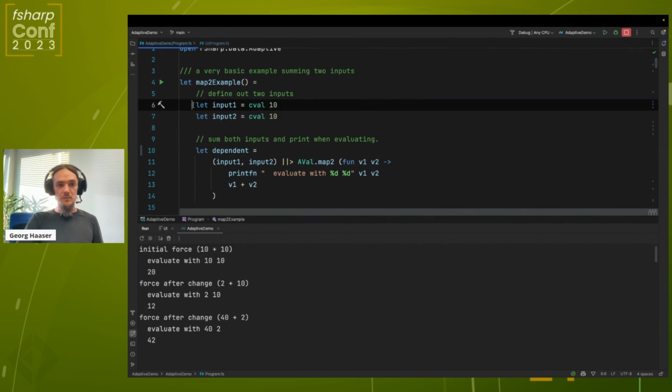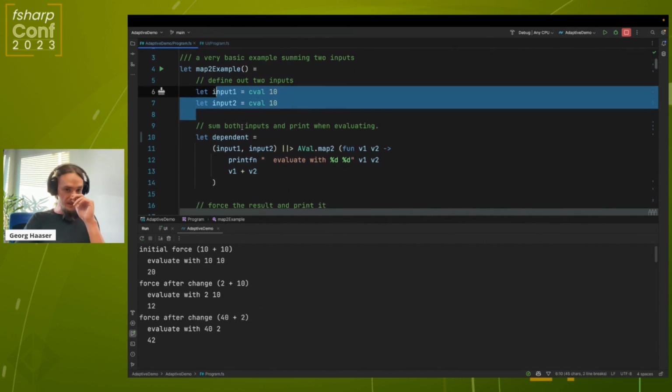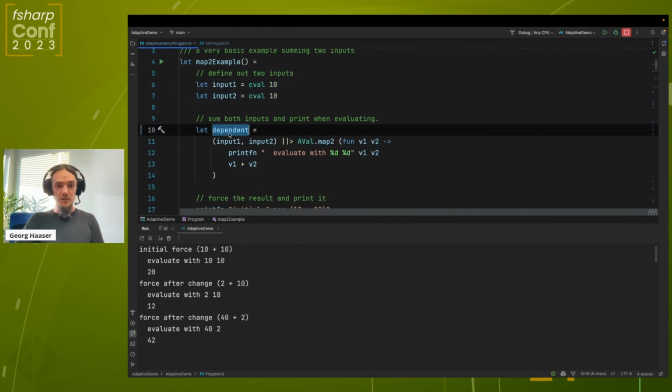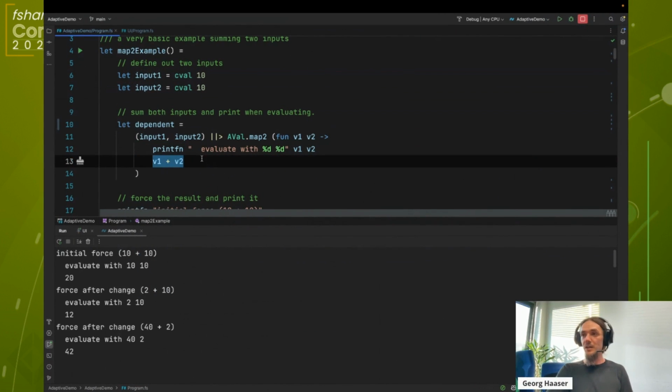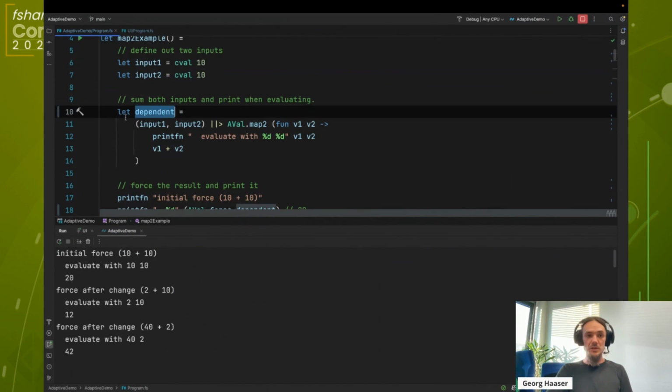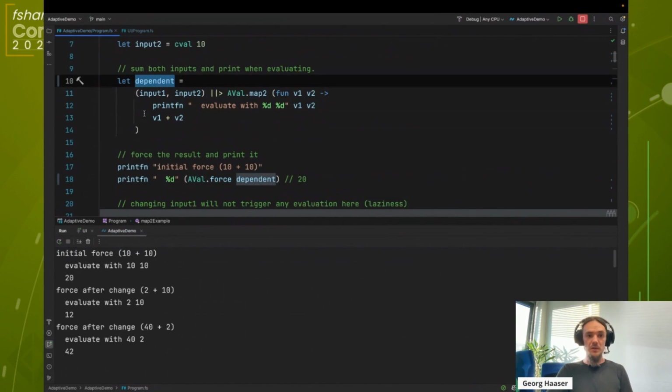Basically, you have two input cells. They both are integers at the moment, and they just have a value of 10. What you want to do is the same thing you do in an Excel sheet: take both cells and sum them together, and you want the output to be an adaptive value again. So how does this work?